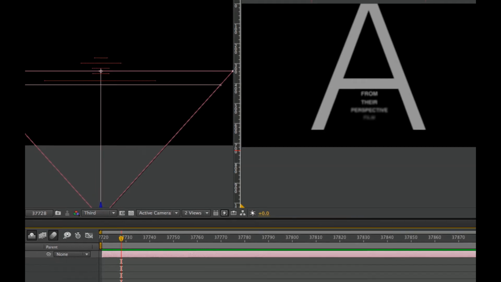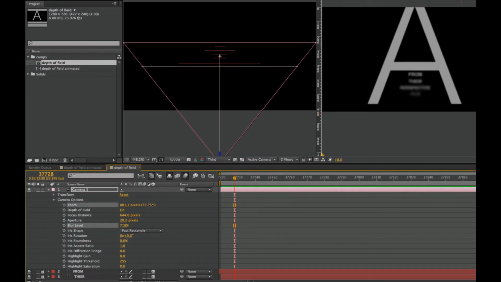Let's see what happens if we extend the zoom out, and then we bring our focal distance to one of these other words. So we move the focal distance in to perspective, and there you see that perspective is in focus, but the others are not. Let's get it even closer here. There we go. So you can see that perspective is in focus, and the from is out of focus, and the film is out of focus. And again, we can exaggerate it by moving the blur up more.